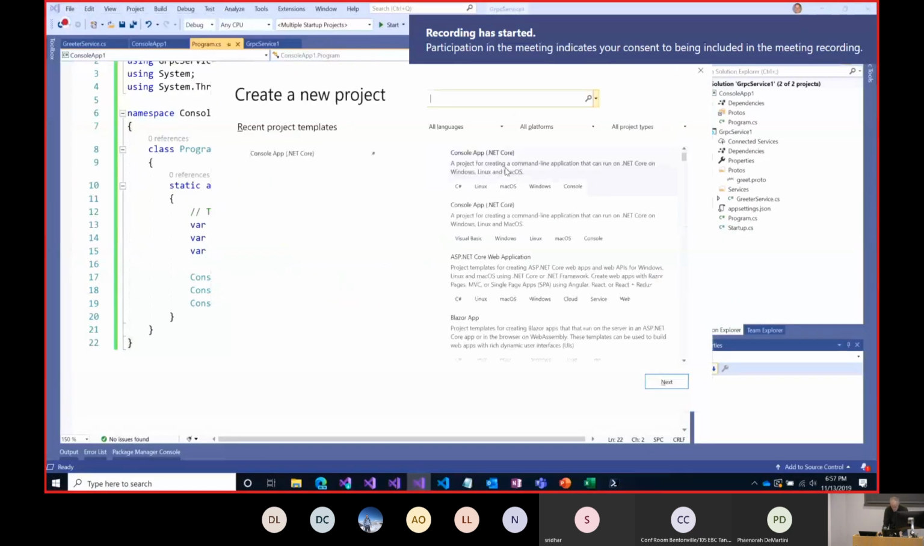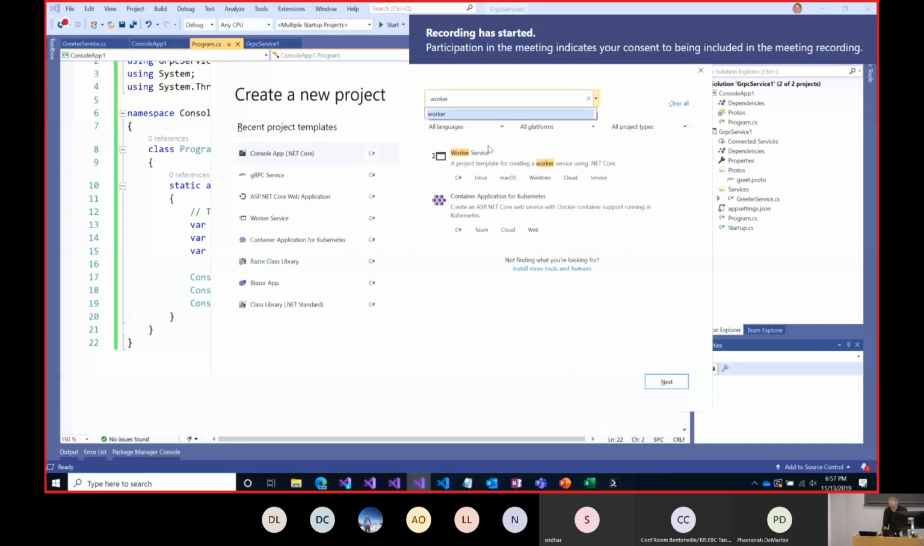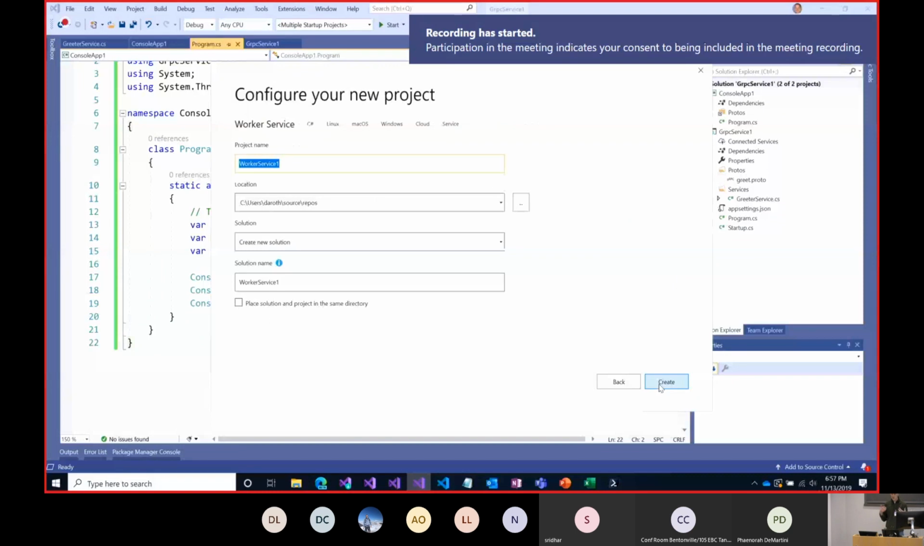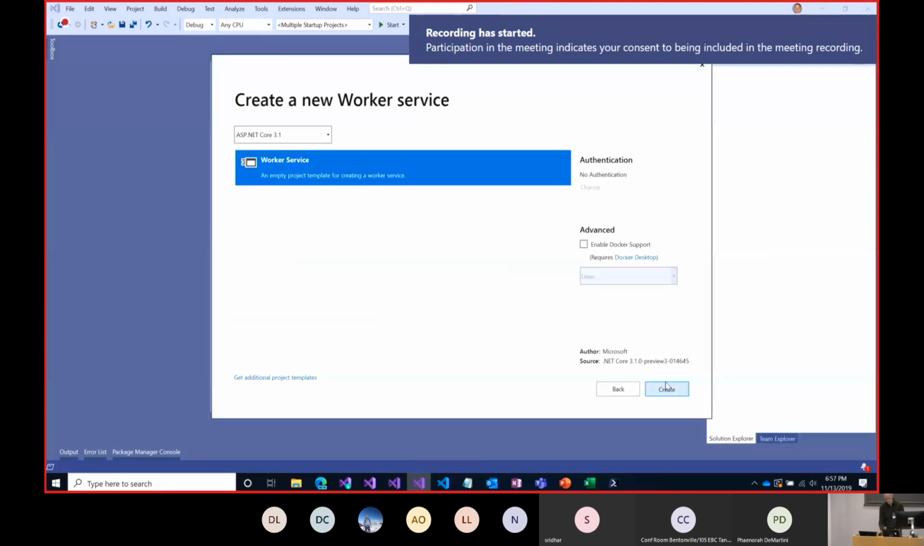Worker services. So this is the worker service template. Remember, this is supposed to be for when you just want to have a service that's a long-running process. It may not even have an endpoint. Like maybe it's just pulling from a queue. That's what this guy is for. So I'm going to call this one WorkerService1.